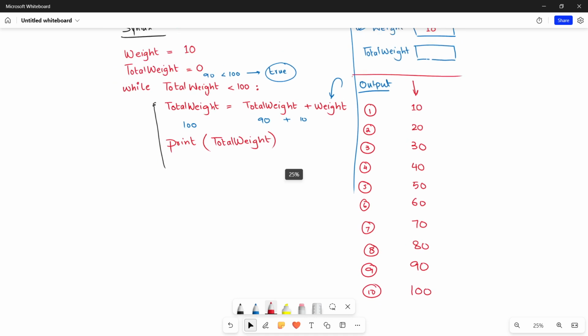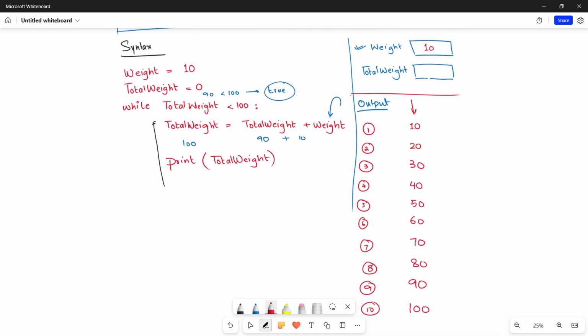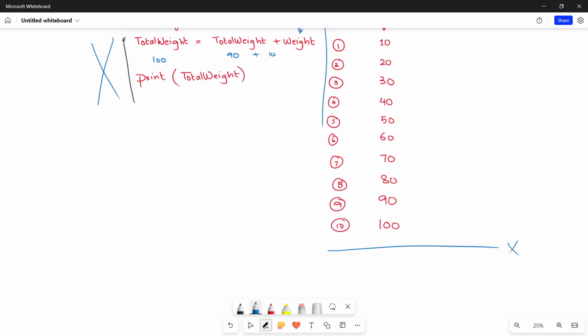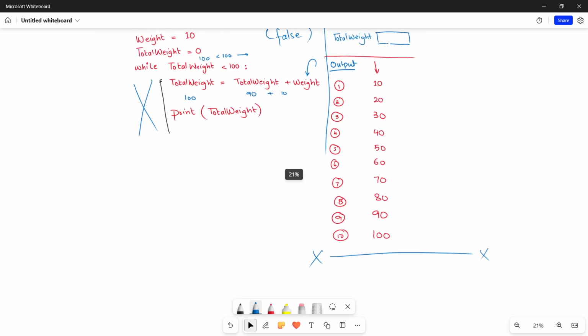Now, when the total weight becomes 100, this time please look at this very carefully. When you go for your 11th iteration, you will check for the condition first. Now, if you see the condition 100 less than 100, this time the condition is not true. 100 cannot be less than 100. They are basically equal. So the condition becomes false. And remember that when the condition is false, you are not going to have any more iteration. So the output will stop over here. You are not going to have more values for your total weight.